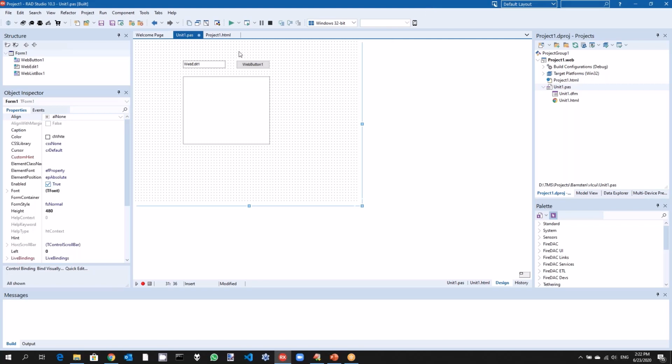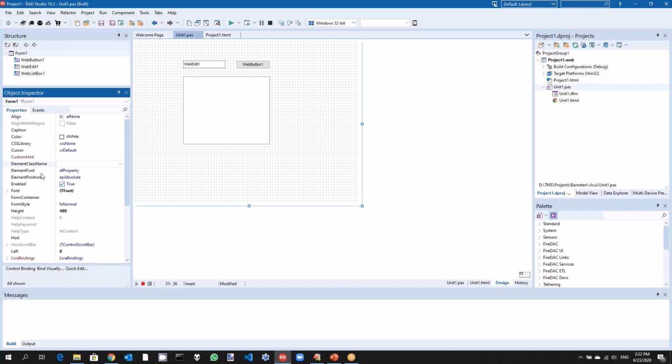So what I can do now is apply Bootstrap styles to the controls here on the form. And I can do that via the element class name. And so here I can pick all the Bootstrap styles that are now available because I just added the Bootstrap library to this project. So it's thanks to adding the Bootstrap library that I'm getting access to all these Bootstrap specific styles. If I would have added another CSS library, I would see the specific CSS classes for that other library.